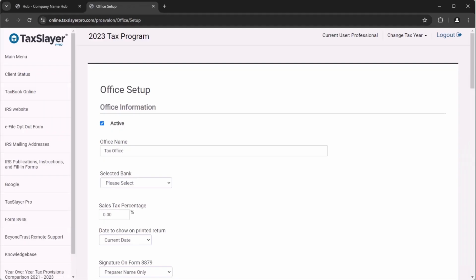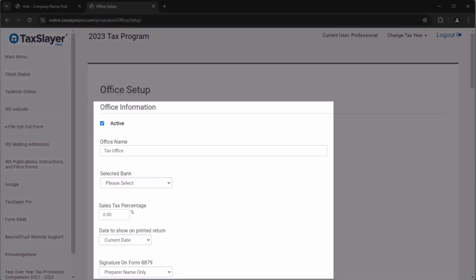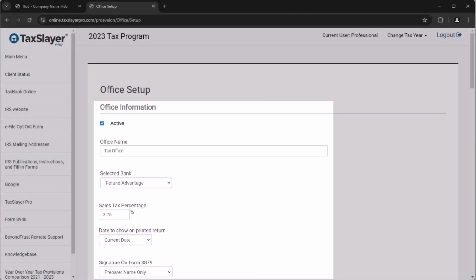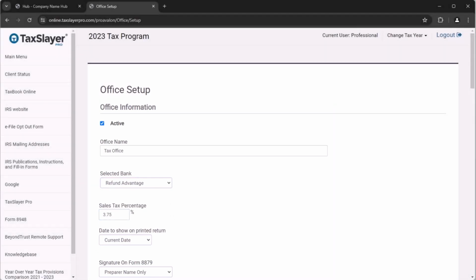Office Setup is divided into six main categories. Let's start with the first section, Office Information. Office information controls the basics of your tax office. This includes if the office is active and ready to create returns, the office name, your preferred bank product bank, sales tax to be included on each return, which date should show on the printed return, and whose signature should display on the 8879.